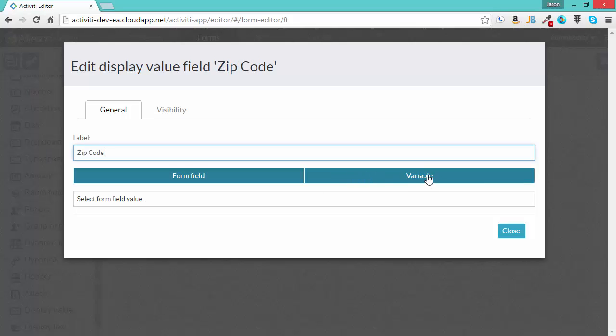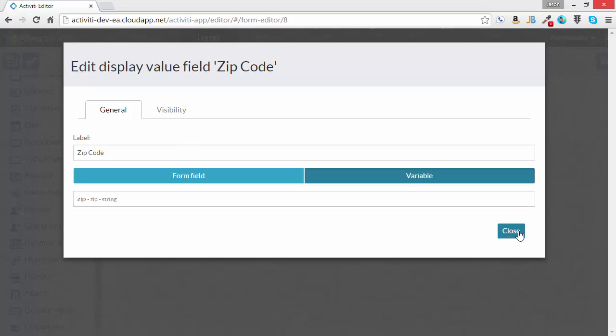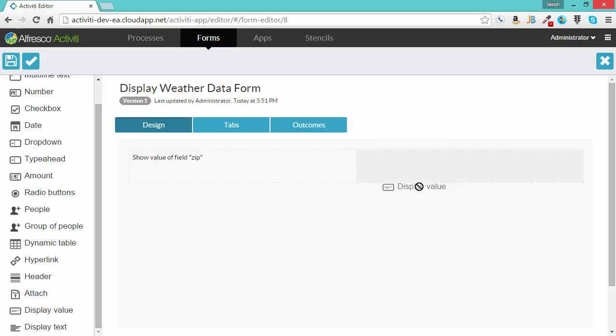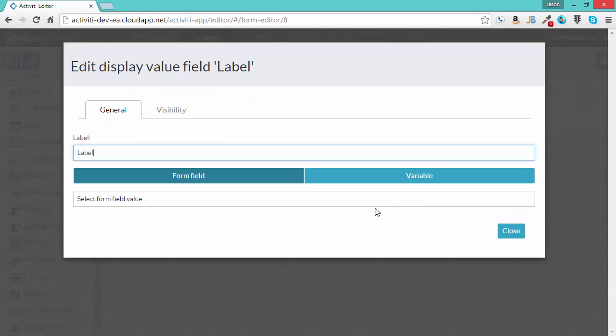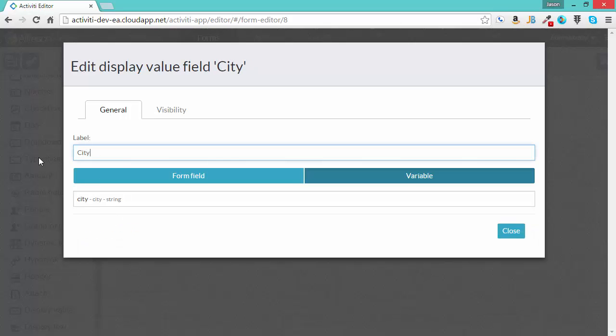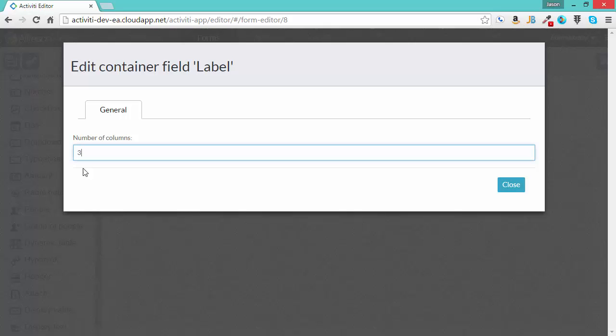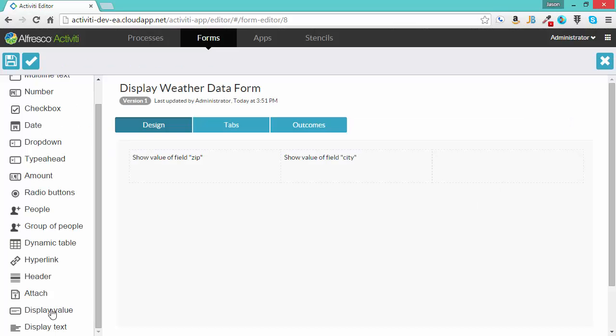And I'm going to choose the variable option. This will show us the variables that were returned from that response mapping in the RESTful service. Click close. Drag another display value to the form. I'll edit this and choose the variable tab and then choose the city. Close. I'm going to configure this 2-column layout to change to a 3-column layout just to make it a little nicer to look at. And one more display value.